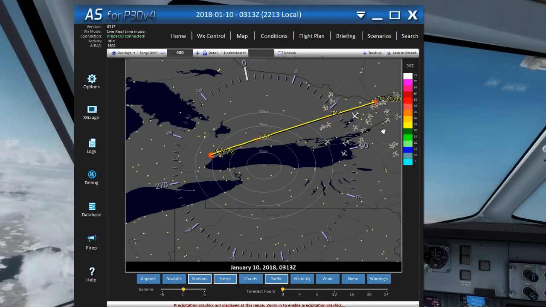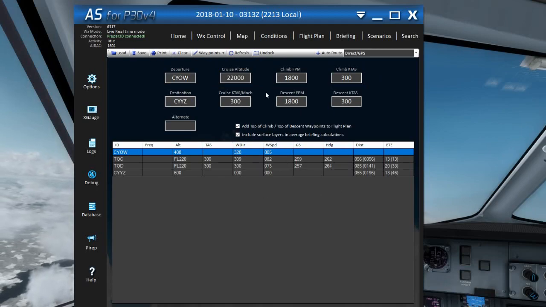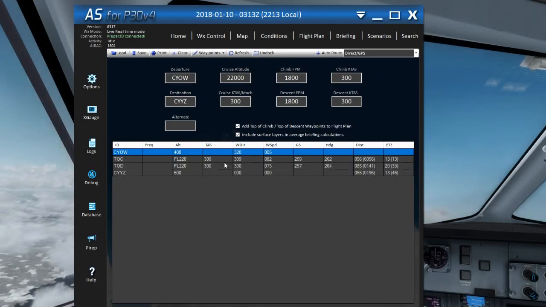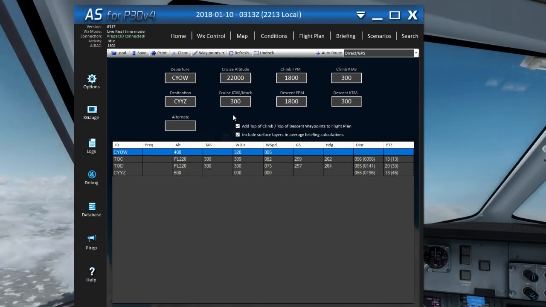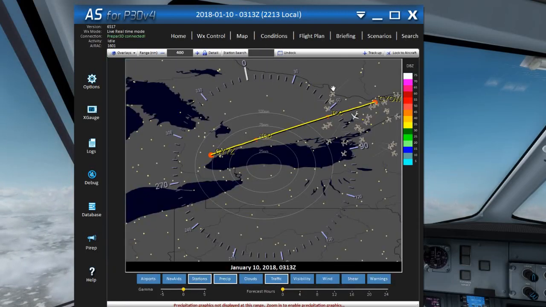So the map will show you your flight plan, so it's important to put in a flight plan in Active Sky. It doesn't have to be very complicated, but altitude, destination, and origin at the very least, and then it'll make sure that when you're at those areas the weather is very accurate for your departure and your destination point. And it'll also of course show it on the nice map here.